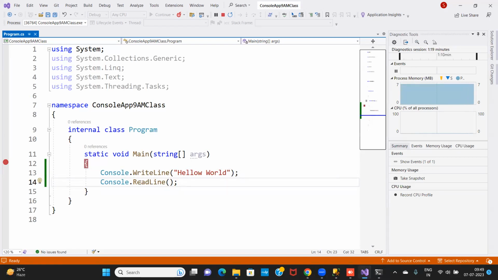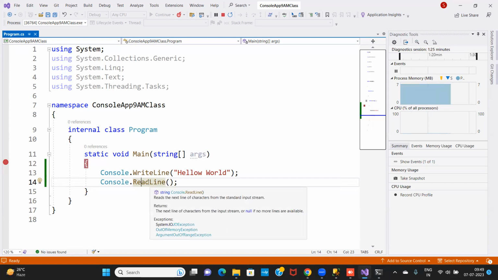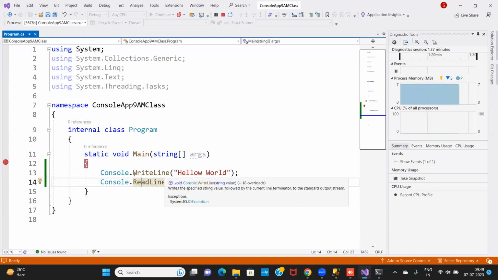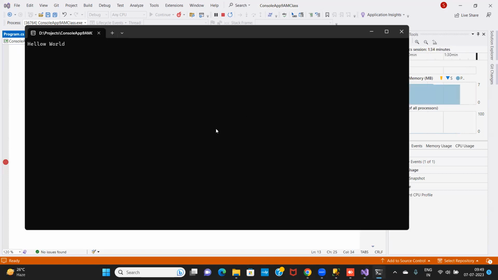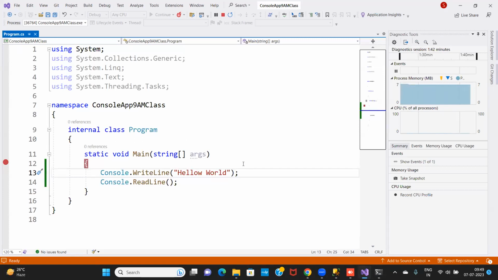Okay. What is the use of this Console.ReadLine? These are all predefined methods. Console.ReadLine is used to read the text, and it will be displayed here in the output window. So for that purpose, we have to use the Console.ReadLine method. This is a console project we have created.